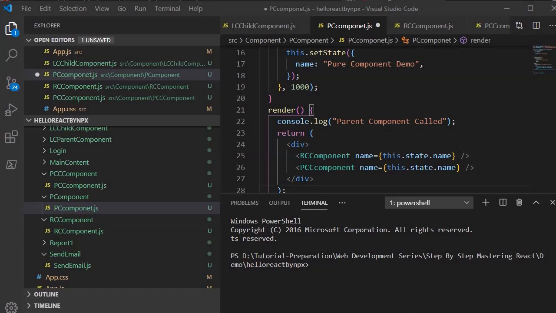With the help of React Memo, we can achieve the same functionality that pure component is offering. The component gets rendered only when the state or props get changed. So let's look into an example of how we can achieve this.